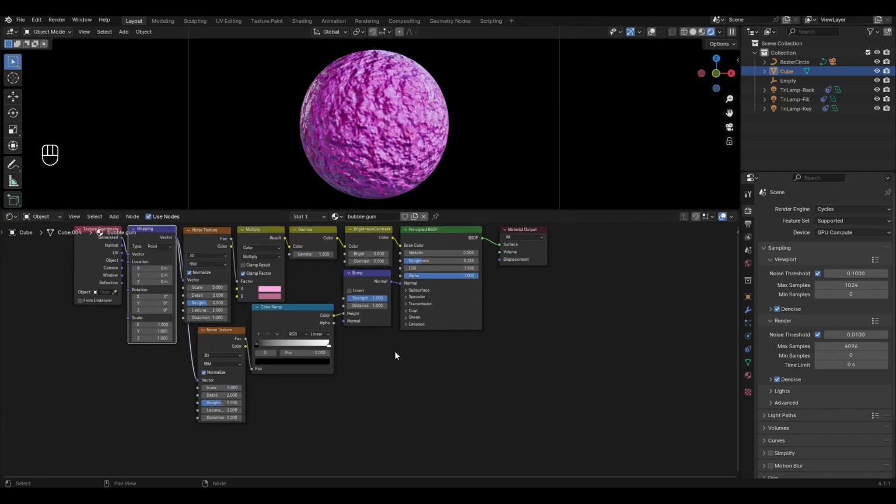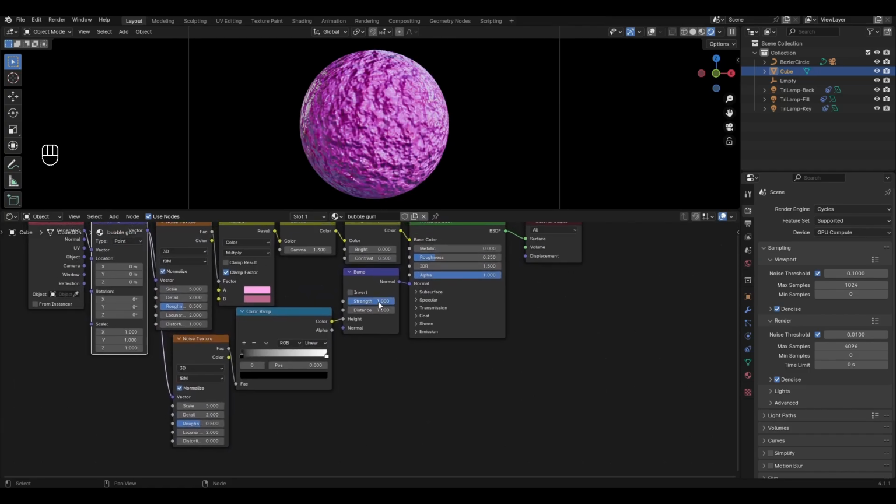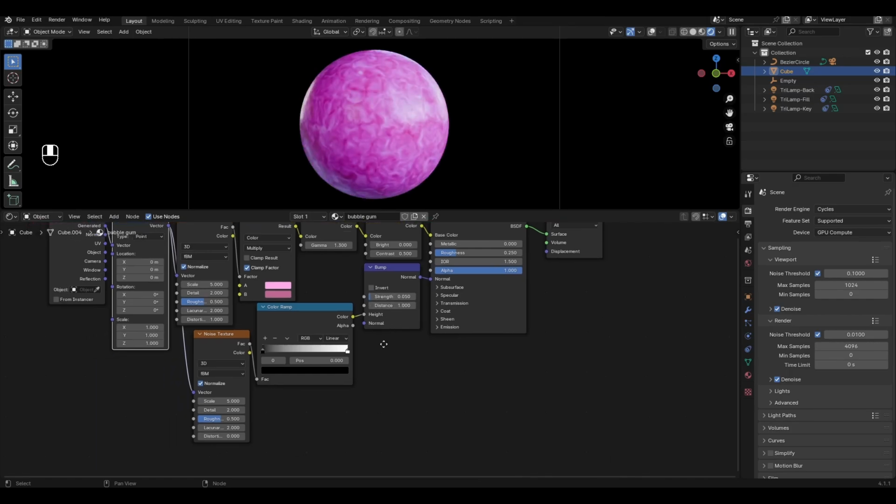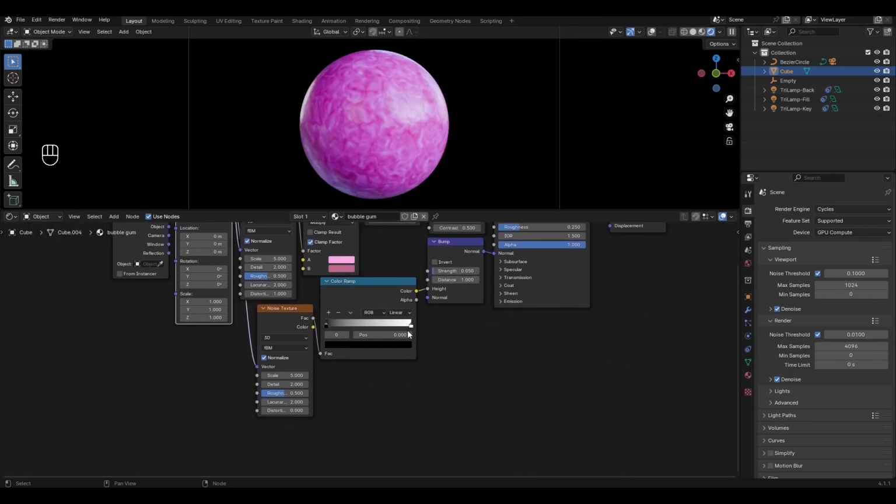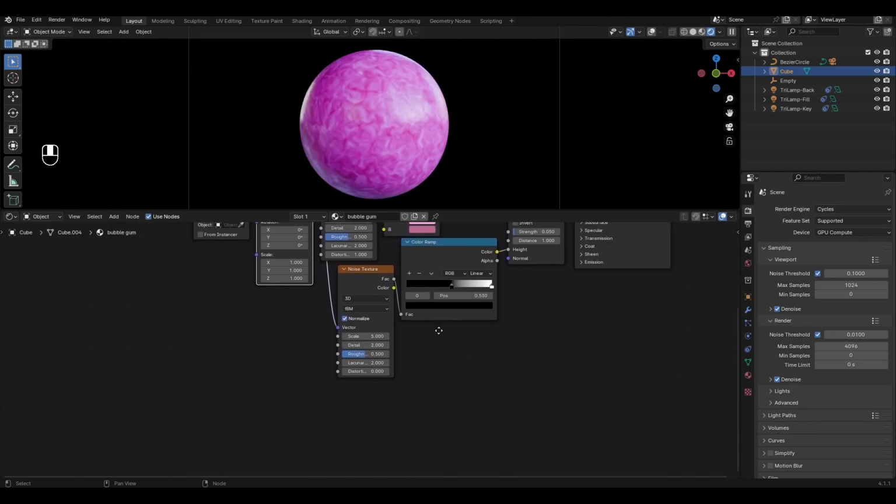Go to bump and reduce range by 0.05. In color ramp change the value of the black slider to 0.53. In noise texture increase scale by 30, detail by 5, roughness by 1 and increase distortion by 0.2.